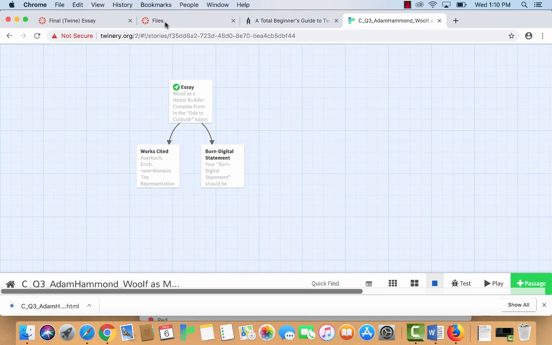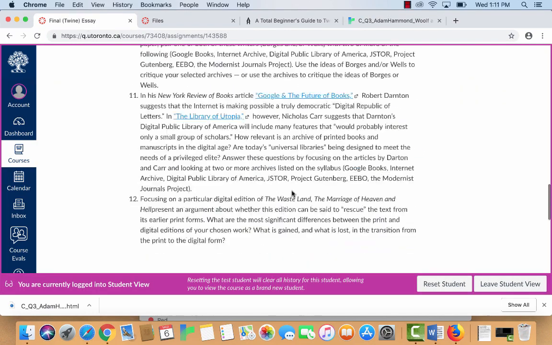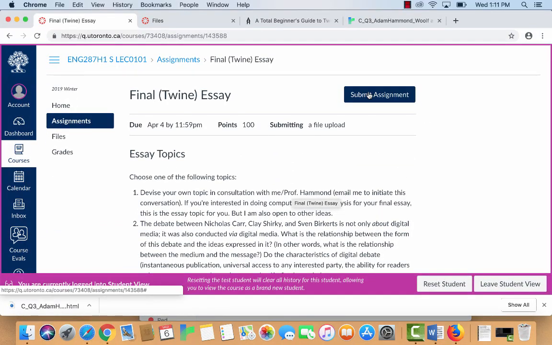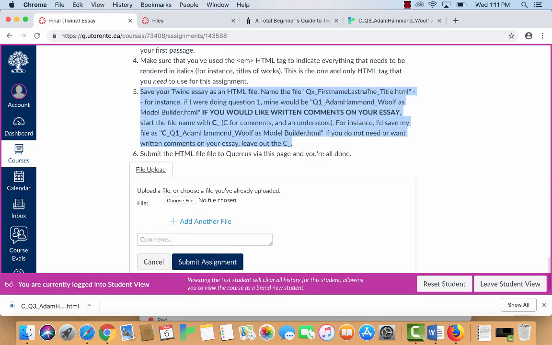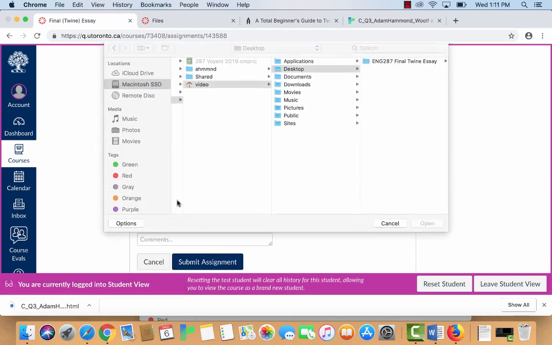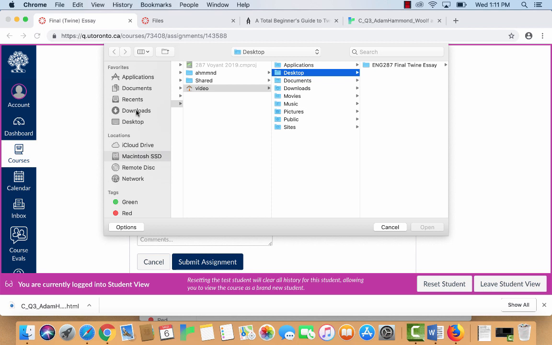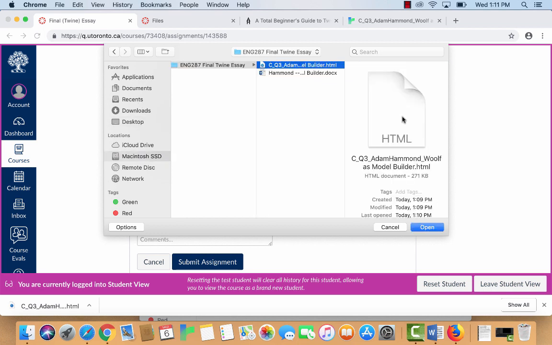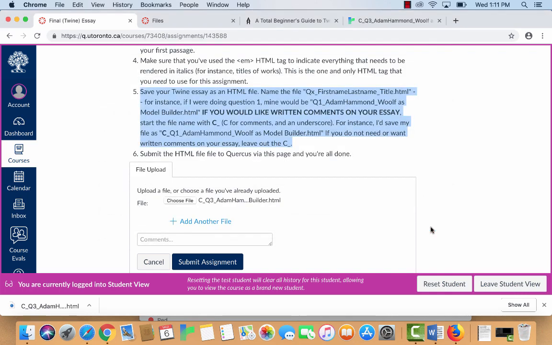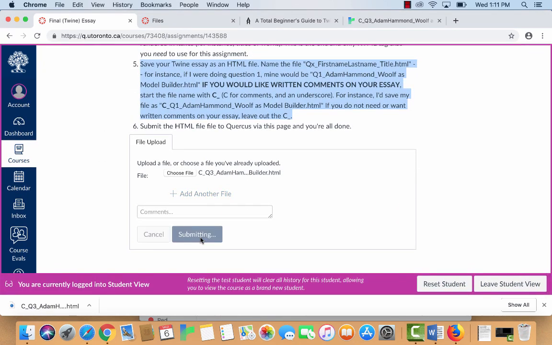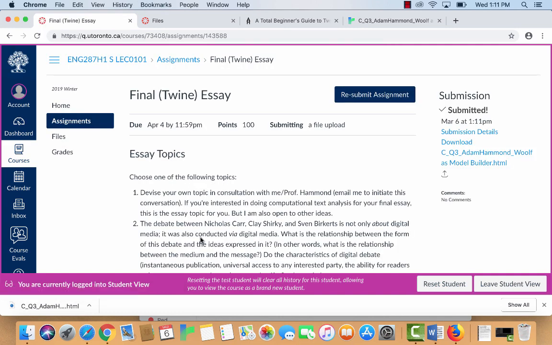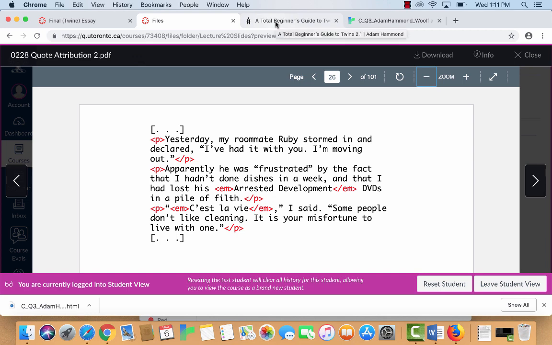All right, we're ready to actually submit this now. So as with all assignments, you click on Submit Assignment. You find that HTML file that you downloaded. For me, it's on my desktop, and then it's in Twine Essay. There it is. And submit. Great, all done. So, okay, that's the basic one. It's fine if that's what you want to do.